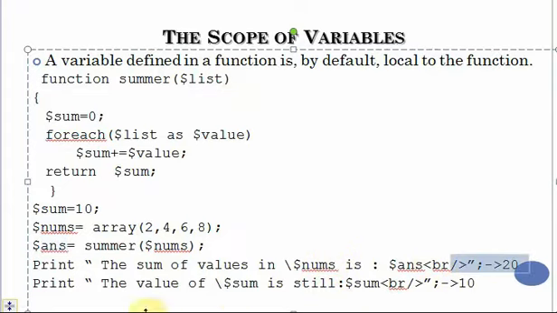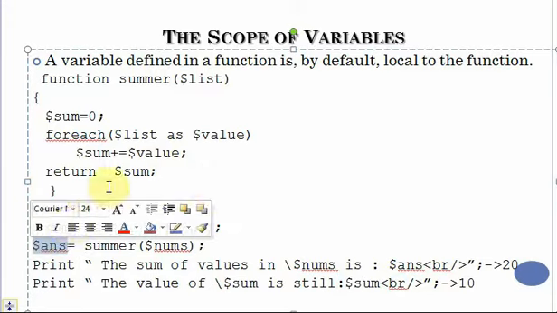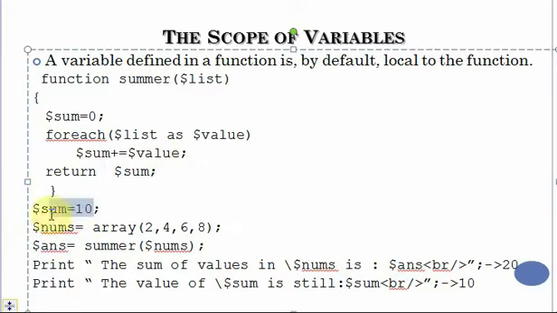You get 20. The value of sum is still 10. So what happens? The value of sum is not changed here. Here answer is changed, but sum, since it is declared local, is still remaining the same, that is 10. So that is about your local scope.